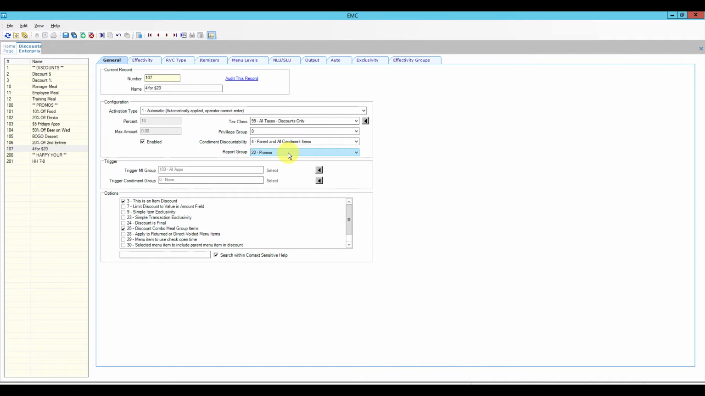Reporting group is promos, which is perfect. This is an item discount, that's perfectly fine. I'm gonna choose number 24. This discount is final because I don't want them to have multiple ones. If you don't want that, you can just leave it off. For example, if they buy 8 items, then they can use the discount twice. So why not? Let's let them use it twice.